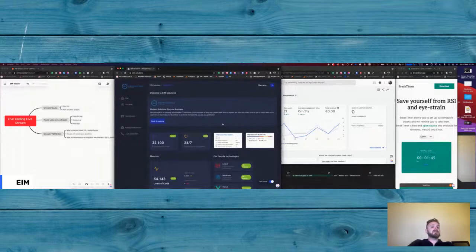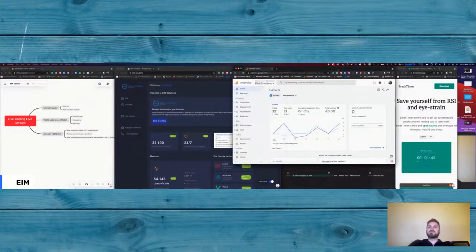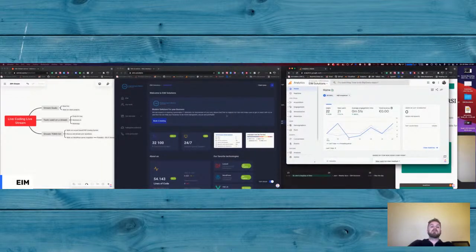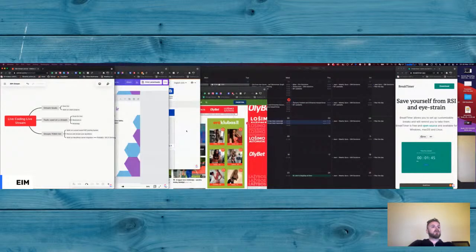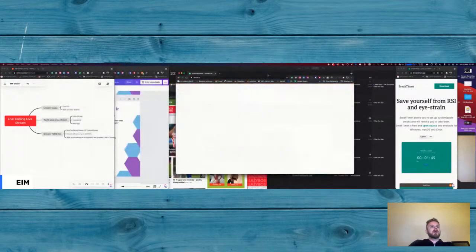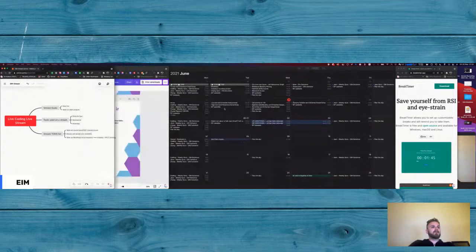And also mind maps and dashboards. I love Google Analytics. I love working with it because it's just dashboards and numbers, and I like that. Yes. So let's keep moving with everything we have planned to do.